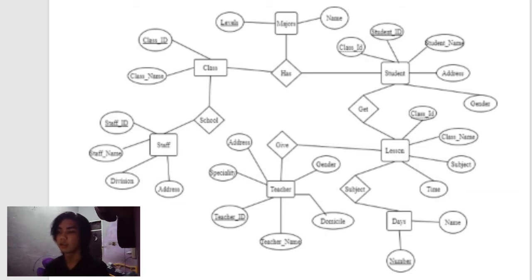First of all, I'm going to explain the ER diagram. We got 7 entities: class, major, student, lesson, days, teacher, and staff. The staff entity got 4 attributes, which are staff ID, staff name, division, and address. The key attribute of the staff entity is staff ID.